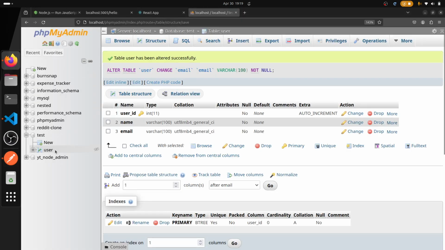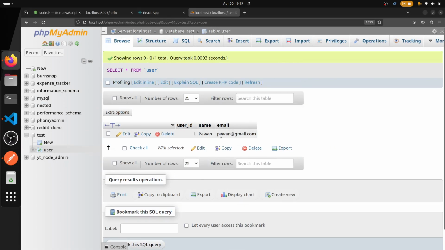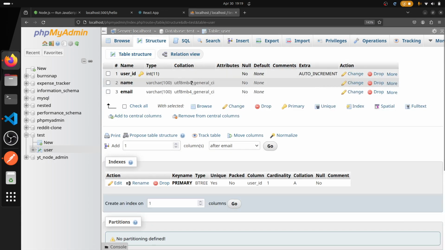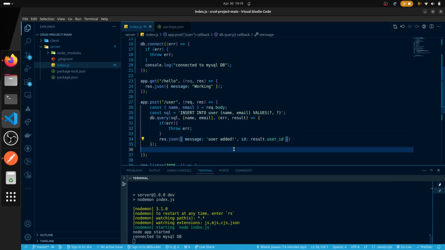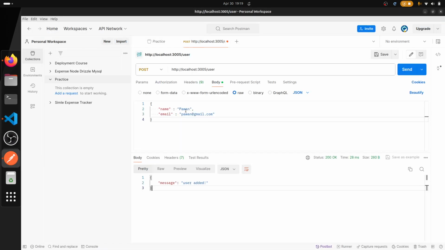Now let's check our DB by clicking on user. I can see pawan and pawan@gmail.com. See, our problem was in the structure: the type for email was int, but we are passing a text value, so it will not execute, right? It throws the error. So it means that this code block is also tested and it is working. Now let's try inserting another, just to be safe. Akash and Akash@gmail.com. Send. Okay, user added again.